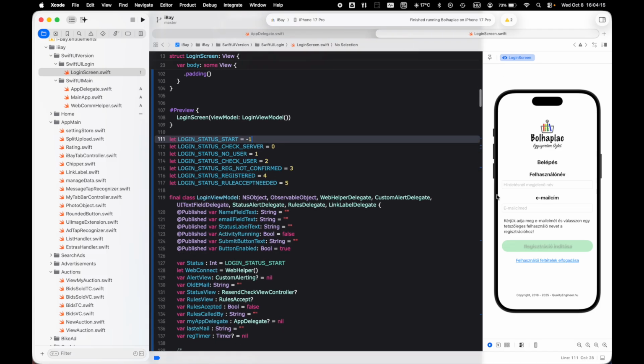Okay, so let's see how it's running. Basically, the logic behind this screen is that when it appears, at first it sends a server request, checking if the actual application version is usable with the server, because you might have different changes which might not be compatible with the backend server functions.